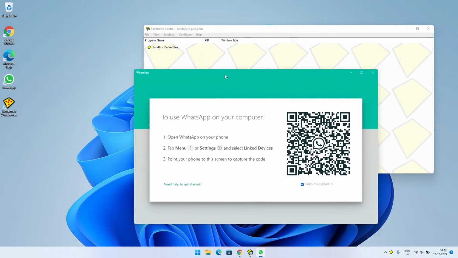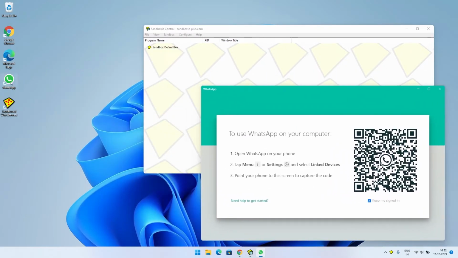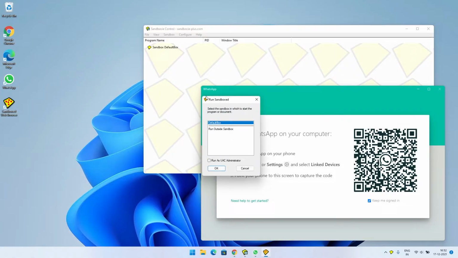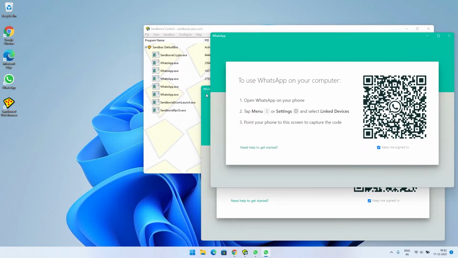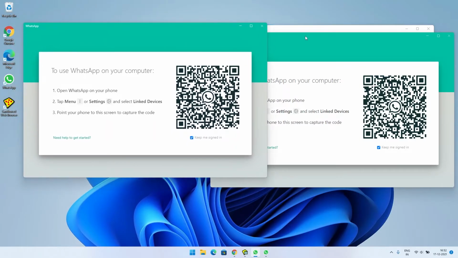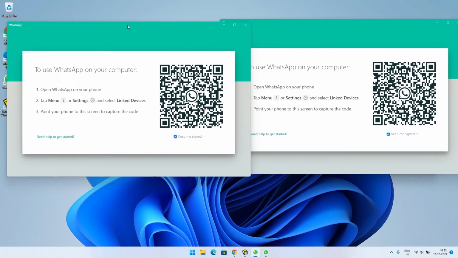So what I need to do is just drag this WhatsApp to the Sandboxie window and it will ask you to select the box. I have just the default box, so I am selecting this and clicking on this OK button. In a moment it will create another instance. So now you can see I have two WhatsApp desktop versions here.